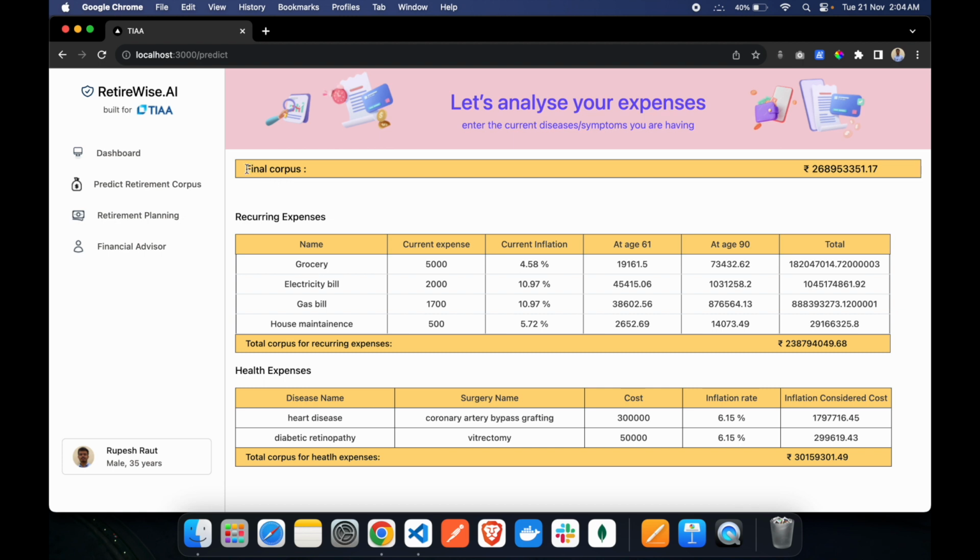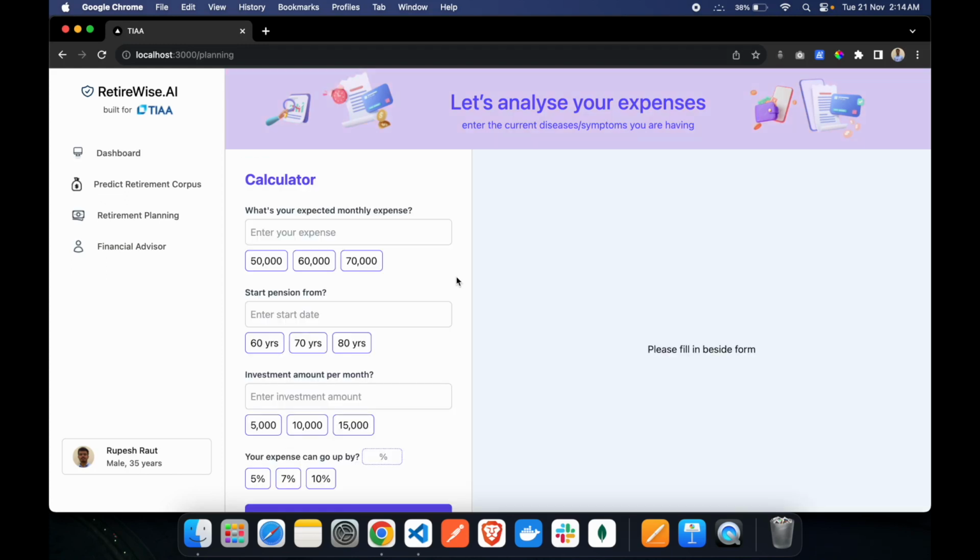Over here we are showing the final corpus we require for our total retirement, that is 61 to 91 age. Now we'll move to the retirement planning feature. This is the retirement planning section. Over here we will be showing various retirement plans based on the user's expected expenses.